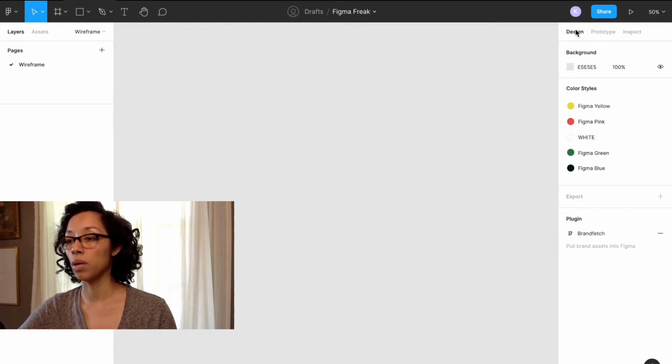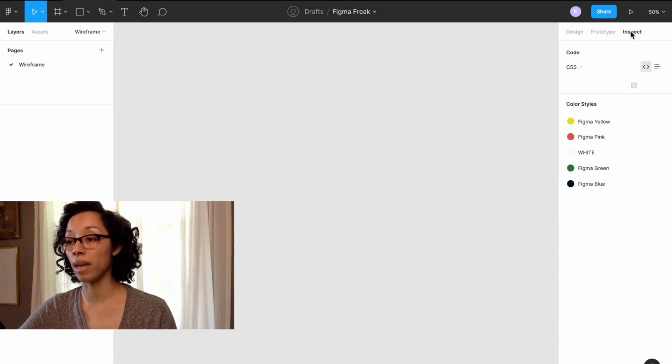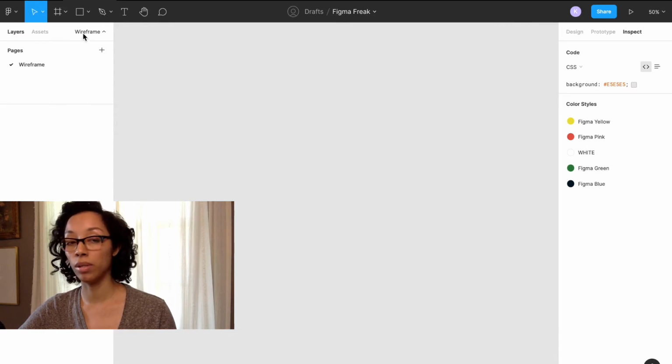Cool. Down below, this design tab lets you view and adjust the properties of any object. You can also access the file's prototype settings here, which we'll talk about in a bit. And in the inspect panel, you can view the code of any selected object, which is great for your developers. And finally, the sidebar on the left gives you access to your layers, any assets and pages included in your file.